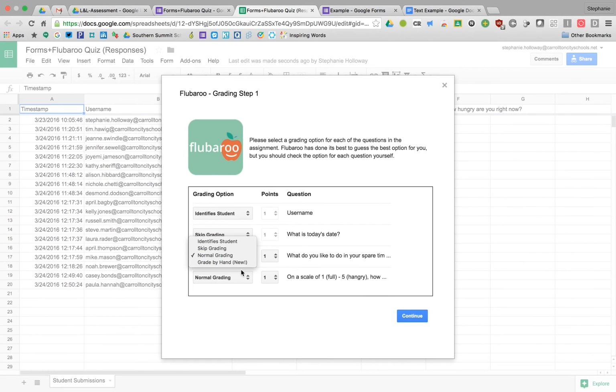These are the questions that I answered, so I'm going to do normal grading for that one, and then you assign it a number of points that you want it to have. So I'm going to do normal grading for both of those, but if you wanted to grade a certain assignment by hand, you could do that, and then it would update your scores too.